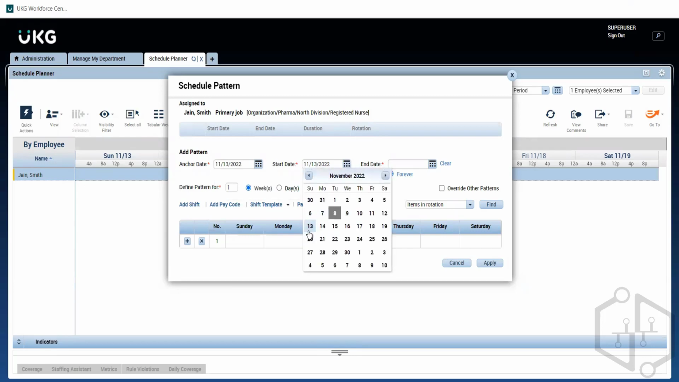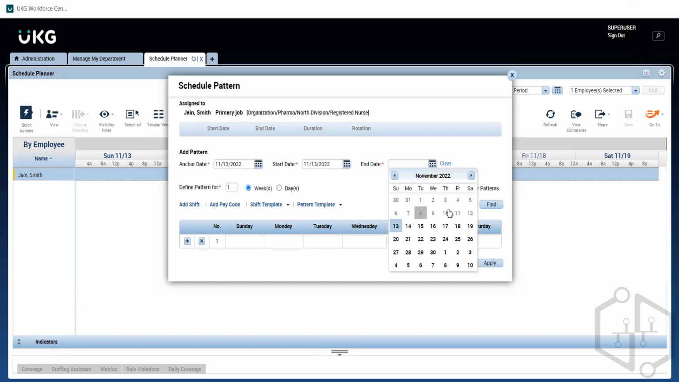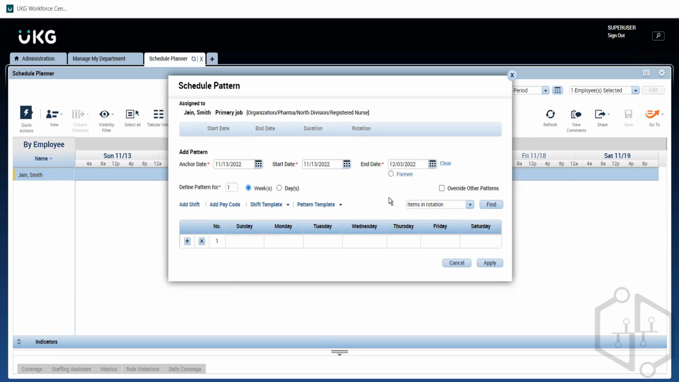We are starting from 13th because we need schedules from the 14th, right? That is fine. And the end date, if I give forever, it will take it until the employee works, and it will be assigned. But I am not going to do this. I'm just going to assign it till 3rd of December. That's it, this particular rotational shift.